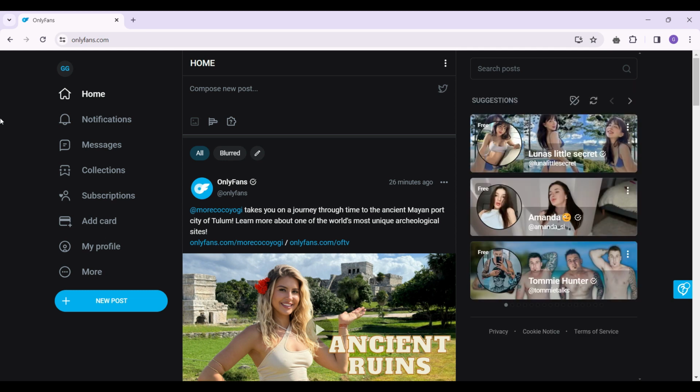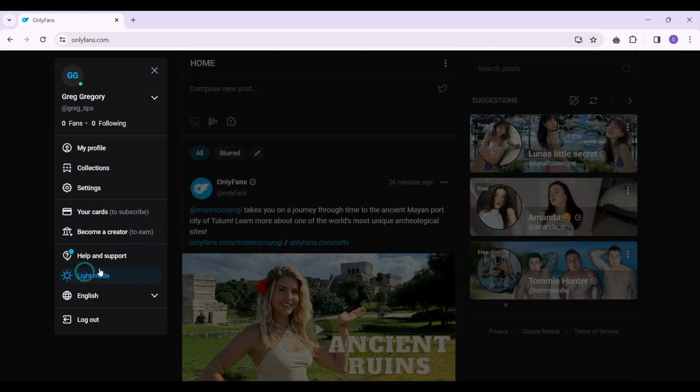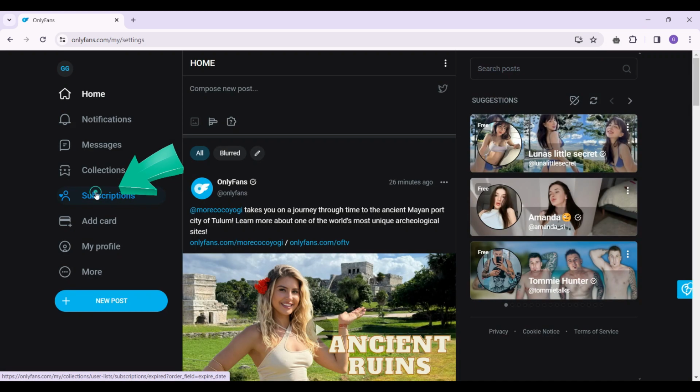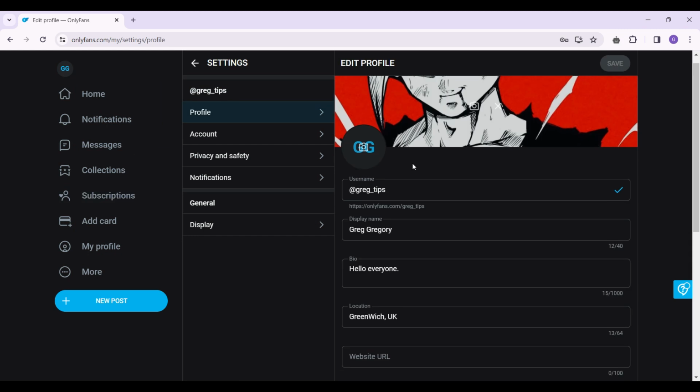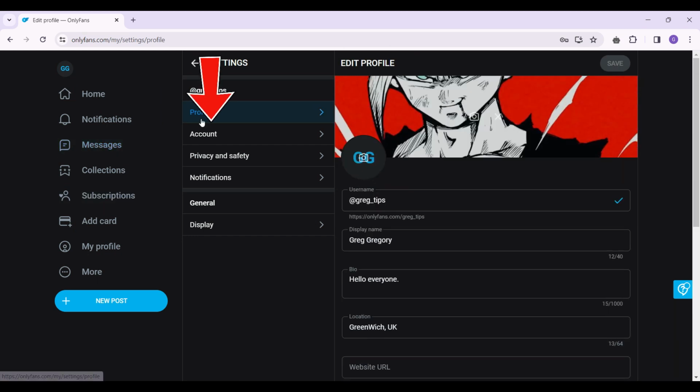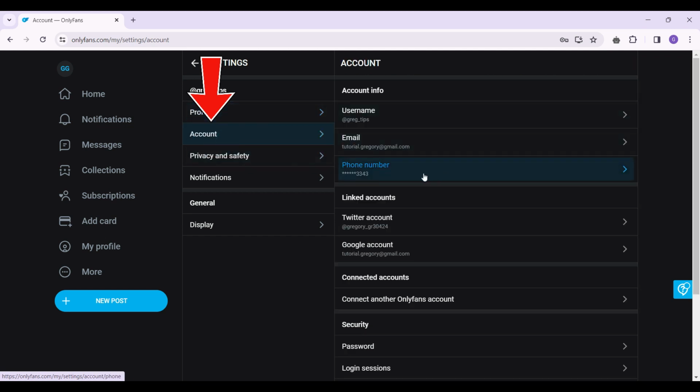Now what I want to do to unlink my account is simply go to the settings. You can do that by clicking on the More button. A pop-up will open. From here, let's go to Settings. Now this is my profile settings. Now what I want to do is simply go to this account settings that I will find right below profile.